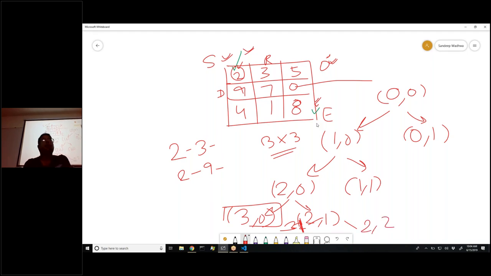3, 1 is again a boundary case. We do not go beyond that. 2, 2 is our base case in this case because this is r minus 1, c minus 1. This base case will return 1. Let's continue with 1, 1.